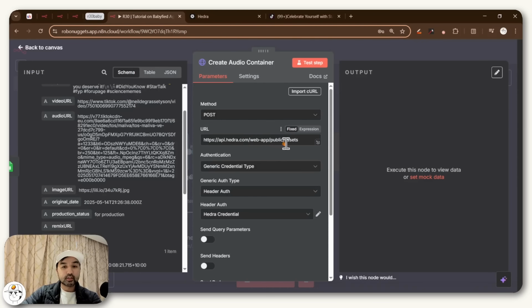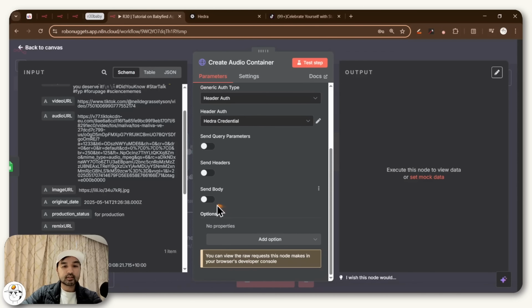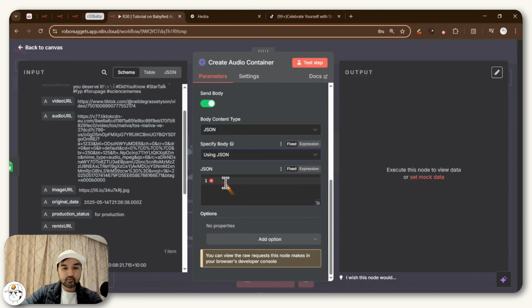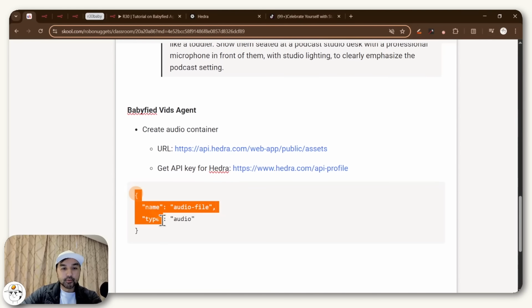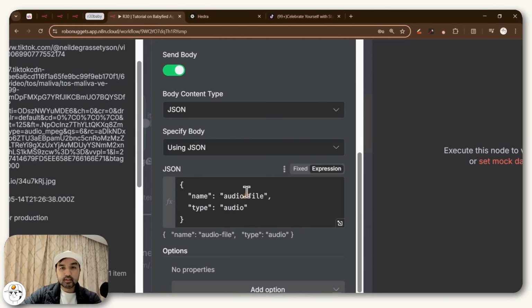But now that we know which service we'll be calling on, we have our passkey that allows us to call on that service. The question again is, what is the request that we'll be asking that service to do for us? And so to declare that, we just click on send body here. And again, body content type, just set as JSON and specify body using JSON. What you can do is to just copy this piece of text here, change this to expression and place that there. And this is very simple.